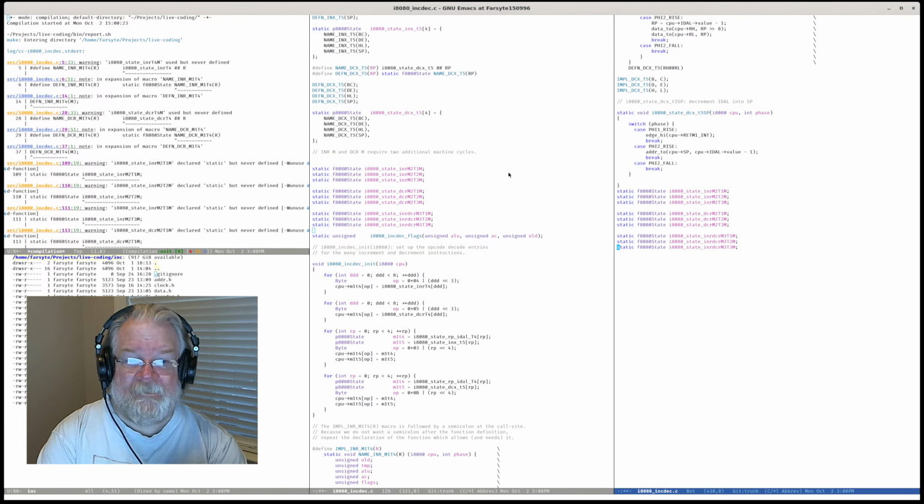So each one of these needs to be a function. Let's see here. How can I do this efficiently? This becomes a void. And the semicolon expands to, let's do one of them and then use an editor thingy to do the rest of them.